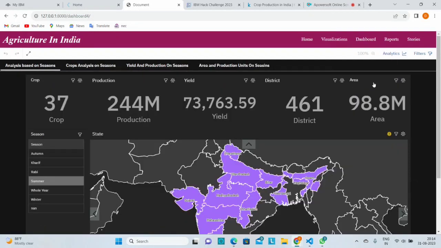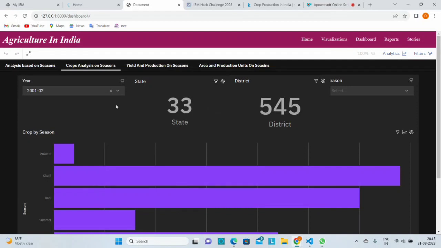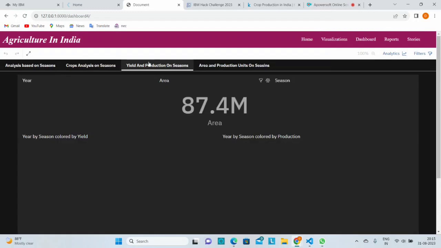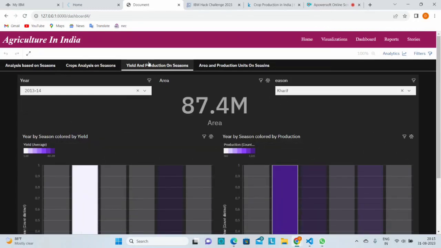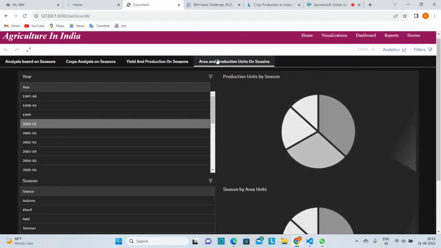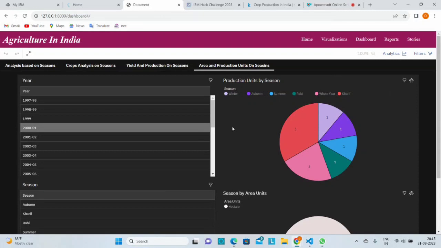In all the states in India, here you can see the crop count, the production of the season, the yield of the season, and the districts and the area in that season. So this is the crop analysis based on season. Here we can see the yield and production based on a particular season according to the year. Here we can see the area and production units based on the particular season.